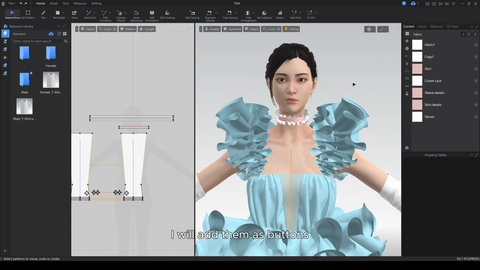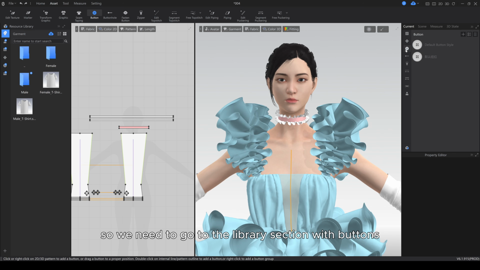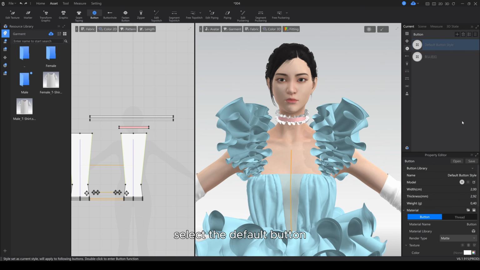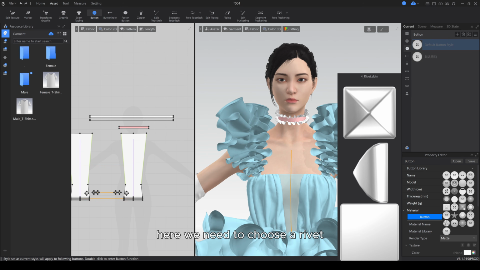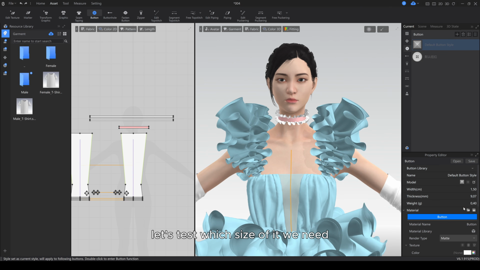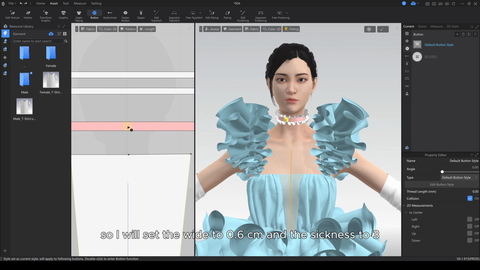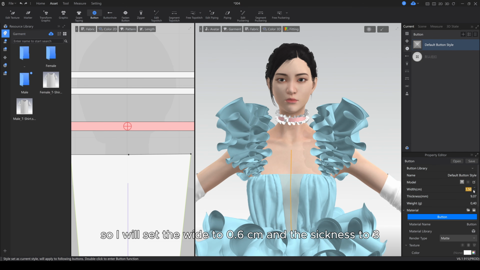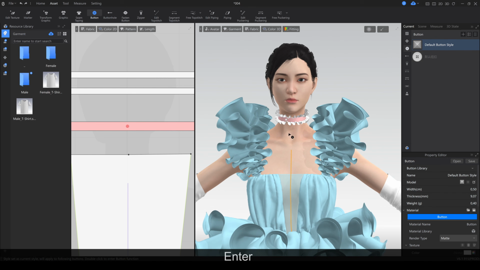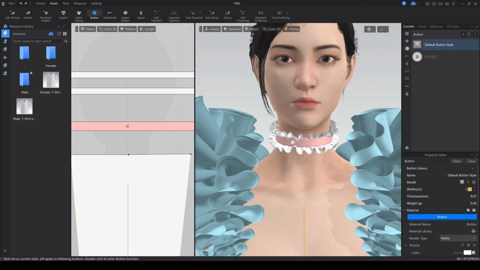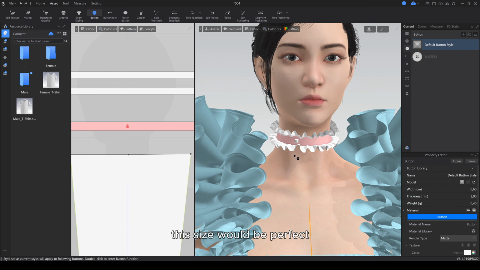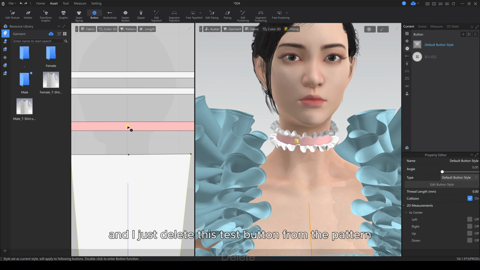I will add them as buttons, so we need to go to the library section with buttons, select the default button and in the Property Editor find this button library. Here we need to choose a rivet. Let's test which size of it we need. I just add one stud to the pattern in a default size and see it's too big. So I will set the width to 0.6 cm and the thickness to 3. This size would be perfect and I just delete this test button from the pattern.